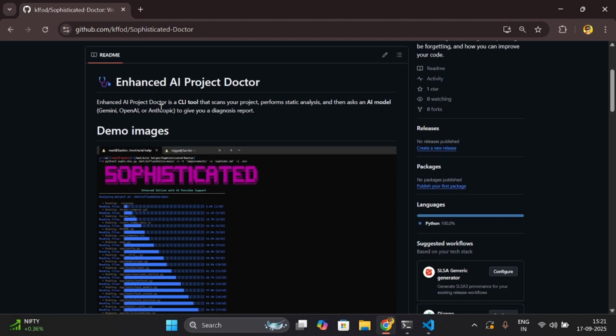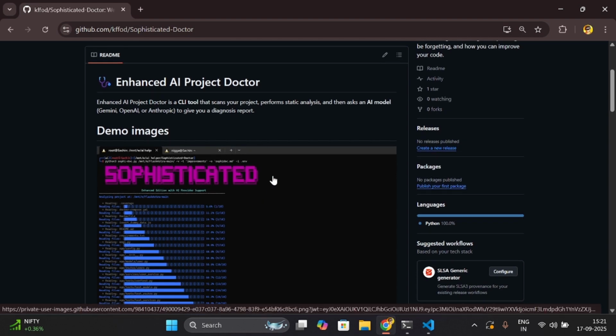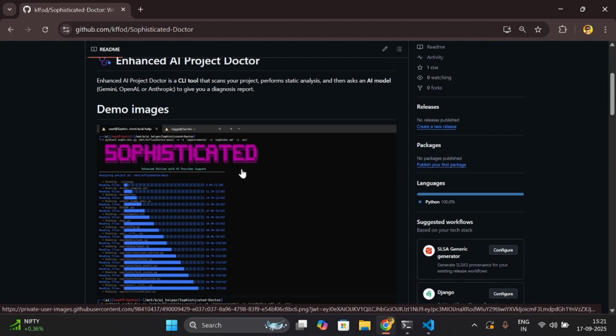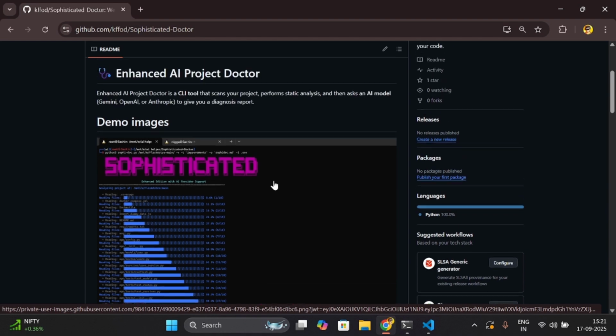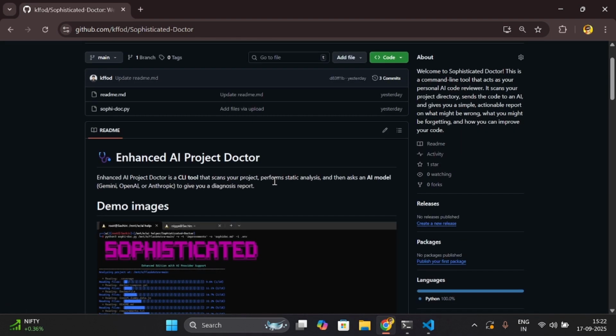I created an AI doctor. Doctor means how a doctor checks us and gives us a diagnosis of what the issues are in our body. Same like that, I made a command line tool, which of course uses the Gemini API to analyze and give you a diagnosis report of your project directory.